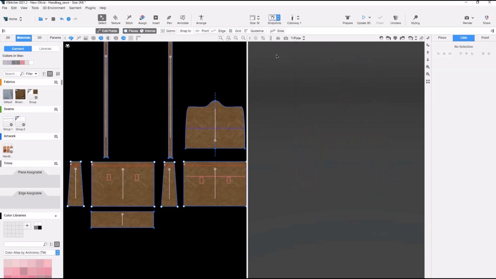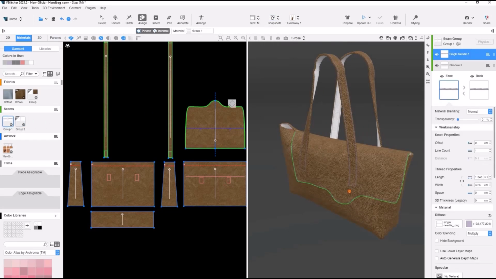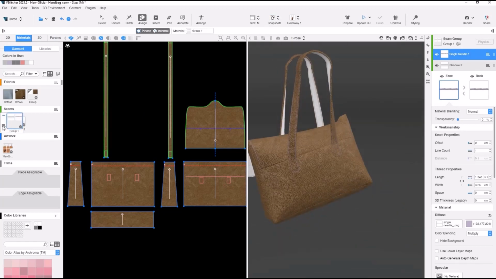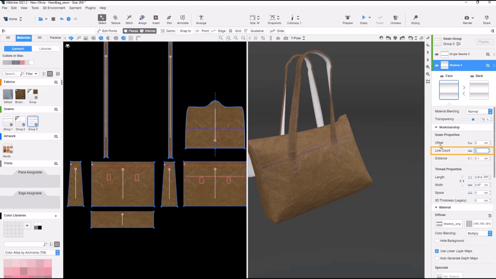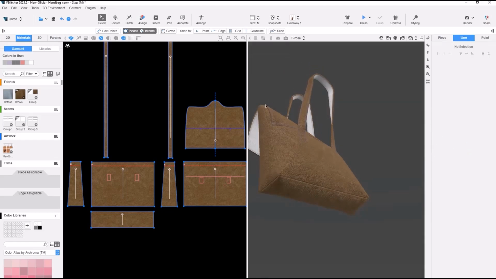Let's load the snapshot with the foldover and add the top stitching also to this piece. For the back side, we'll clone the stitches again. After applying, we'll change the line count and distance to the same amount of the other stitches. Next, we'll add some 3D trims to uplift the handbag.